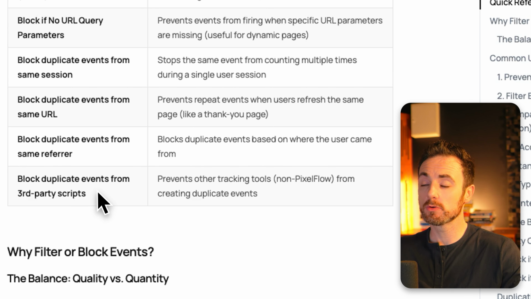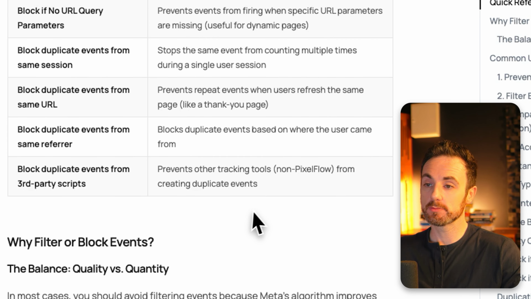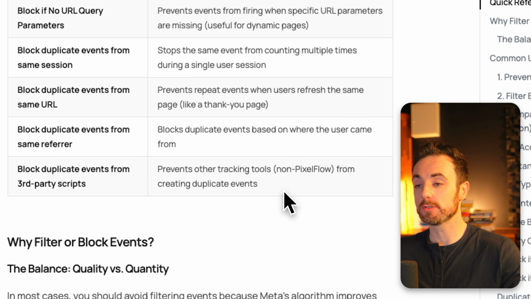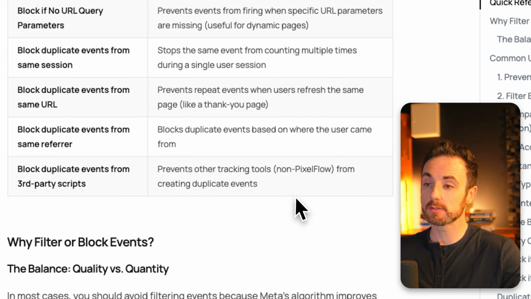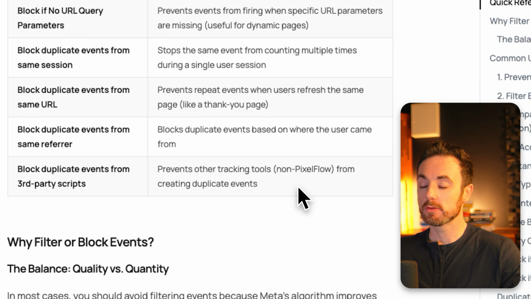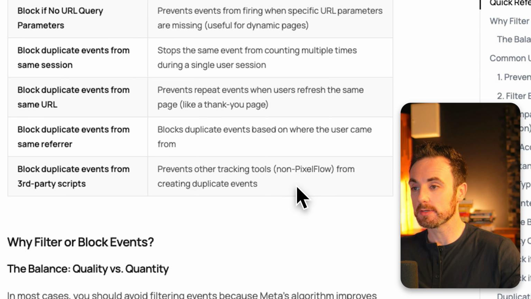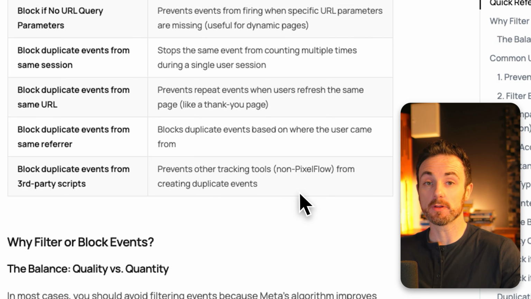The final blocking rule is block duplicate events from third-party scripts. So like we mentioned previously, PixelFlow is able to block events from being triggered by other Facebook pixel scripts on your website. This is a powerful tool, and the reason why we implemented it is some platforms will automatically send Facebook events, which you don't want because that will pollute your ads data, and if it creates duplicate events, it's harder to scale your campaigns.